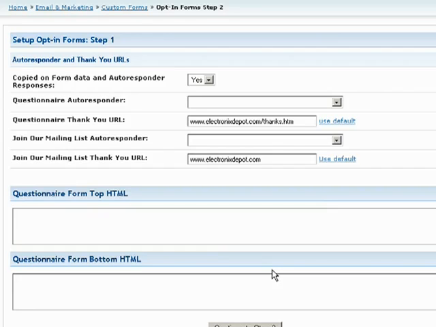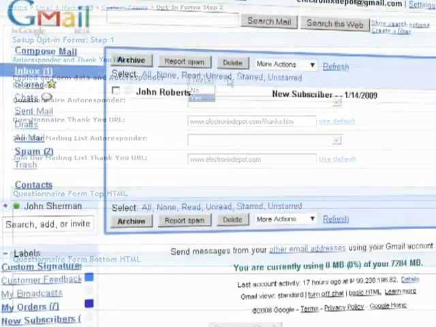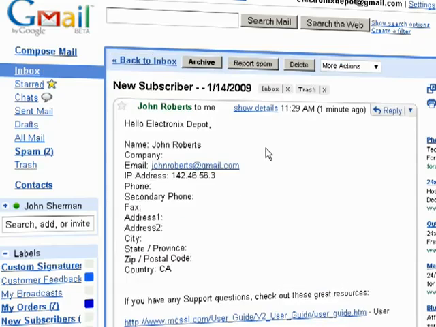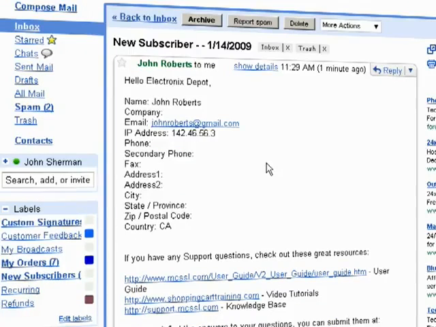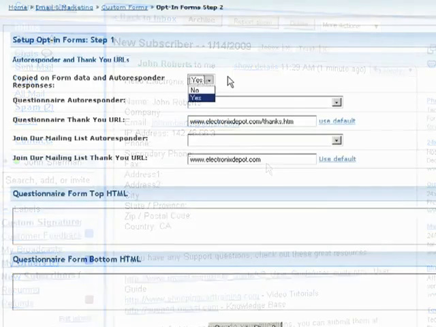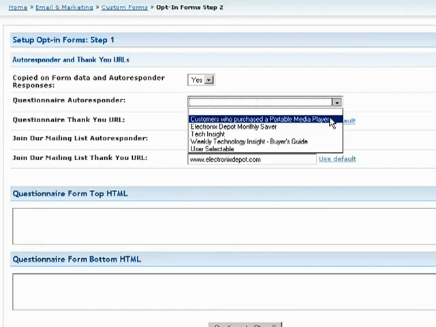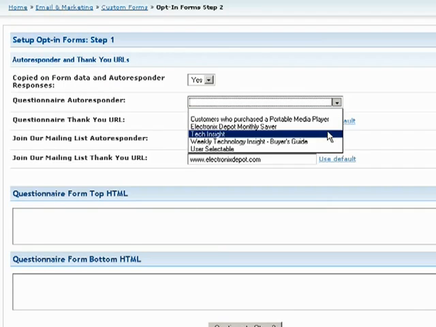On the next screen, you can specify what happens to your prospect once they have submitted either of the opt-in forms. This first field gives you the option to be notified whenever someone fills in your form. If you select Yes, you'll be emailed the information your prospect provided on the form.